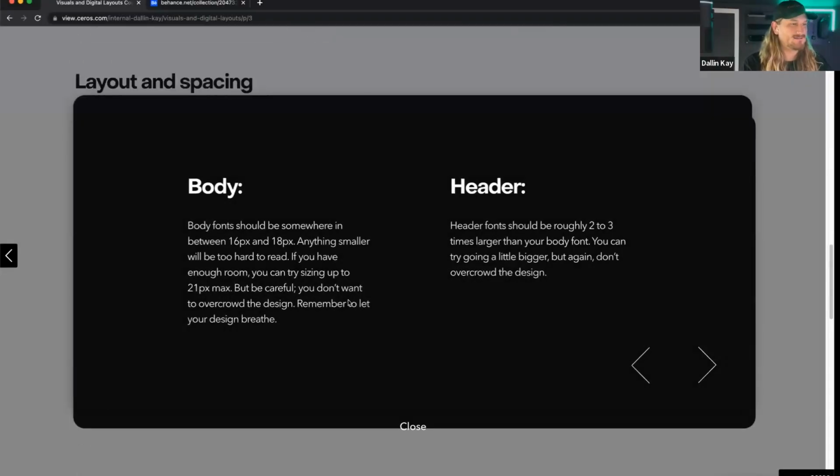So for body fonts, for digital pieces, should be somewhere in between 16 and 18 pixels. Any smaller would be really hard to read, and any bigger might get a little crowded. If you have enough space in your design, you could bump it up to like 21 pixels max. But again, you want to utilize white space. You want to let your designs breathe. You want to be able to separate visual units so they don't look just like a big mess.